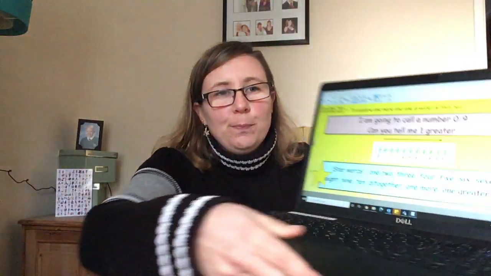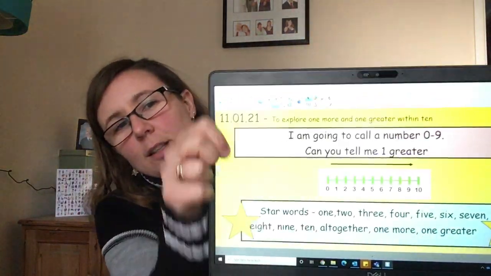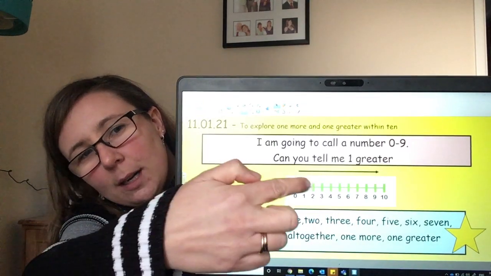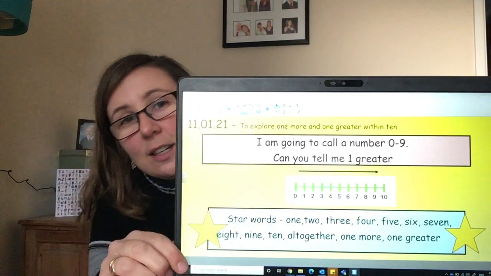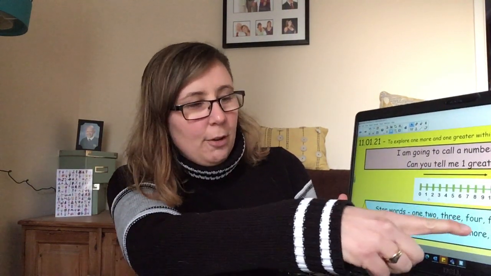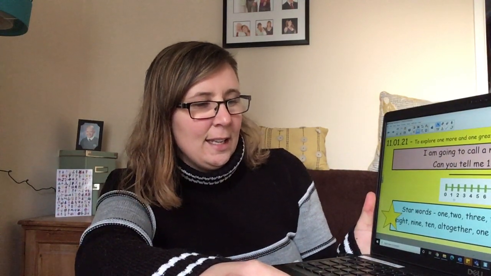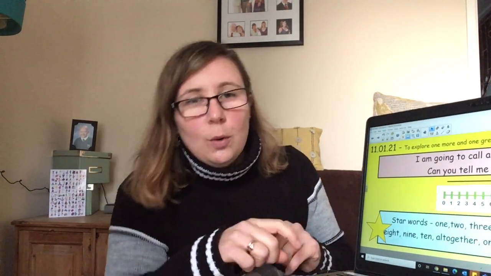Now today our maths is to explore one more and one greater within 10. So you should have this at home. It's got a picture of a number line, a number track on it, and our star words. So our star words for today are 1, 2, 3, 4, 5, 6, 7, 8, 9, 10. All together, one more, one greater.